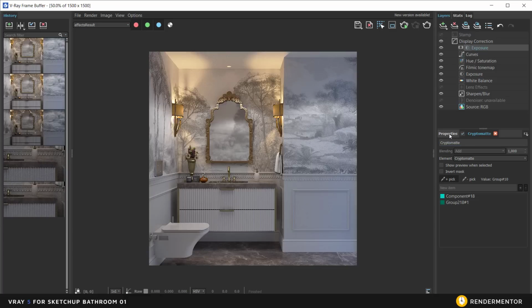Click on Properties, Tabs, and go back to the exposure layer. The previous exposure layer affected the entire scene, but this one only affects the toilet thanks to the Cryptomatte channel. Don't slide the adjustment too much to the right or left. Make small adjustments and leave it.